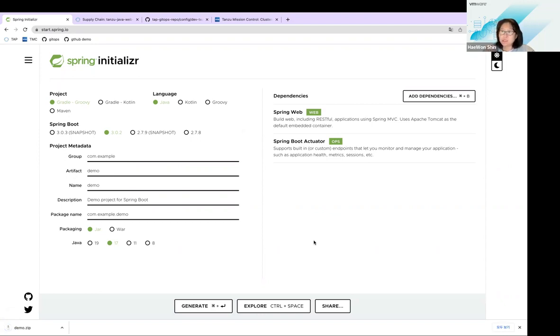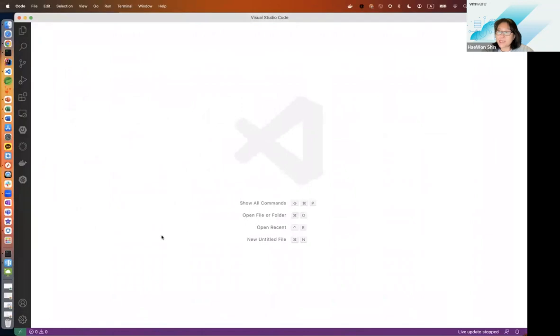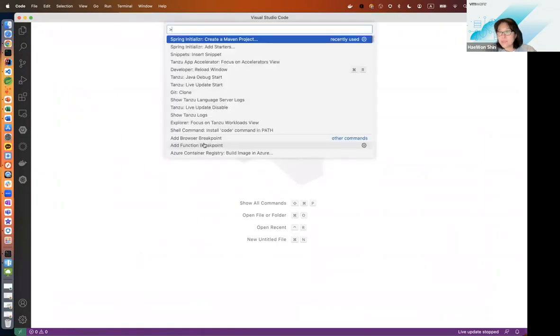You can download the source from the web and import it in the IDE tool. But these days, most IDE tools provide plugins that allow direct import. In this session, I'm going to use Visual Studio Code as an IDE tool. It also supports the Spring Initializr plugin. Let's execute the Spring Initializr plugin and create a project.